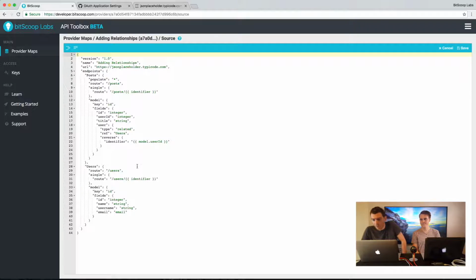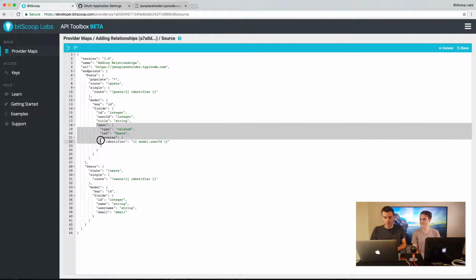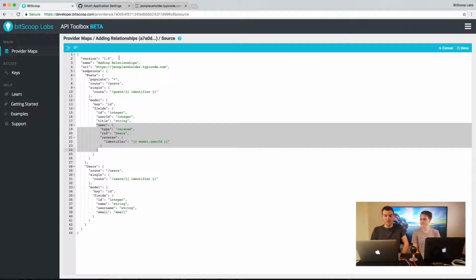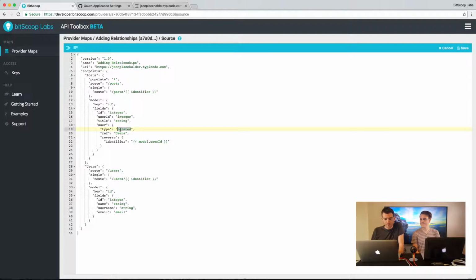We have the one for the modeling, so we didn't change anything about the model except we added a field to our posts model. And this stipulates the relationship between the post and the user. Okay, so what does this contain in it? First of all, the type is related. The reference, so ref, it references the user's endpoint. So we've defined the user's endpoint down here.